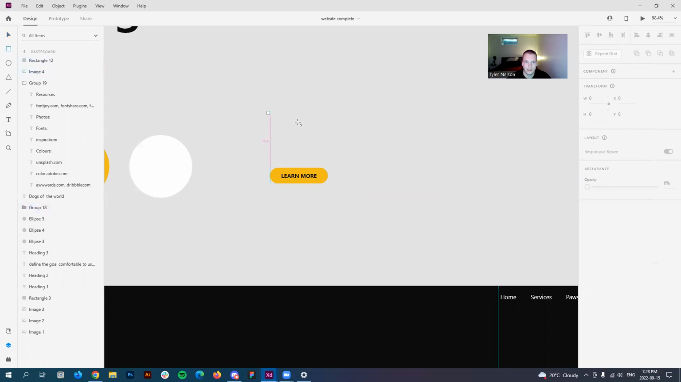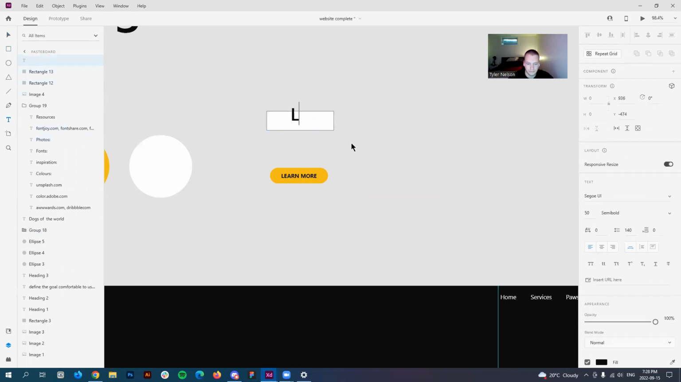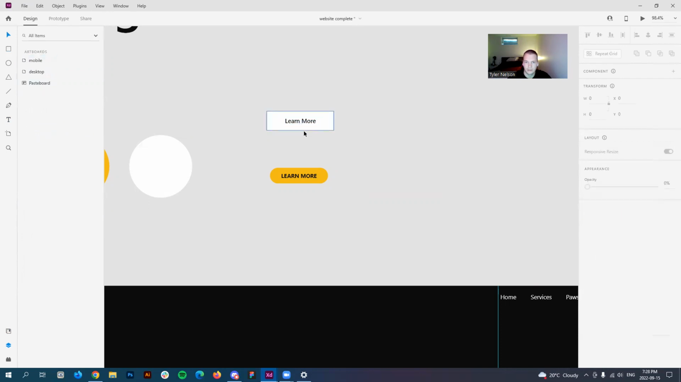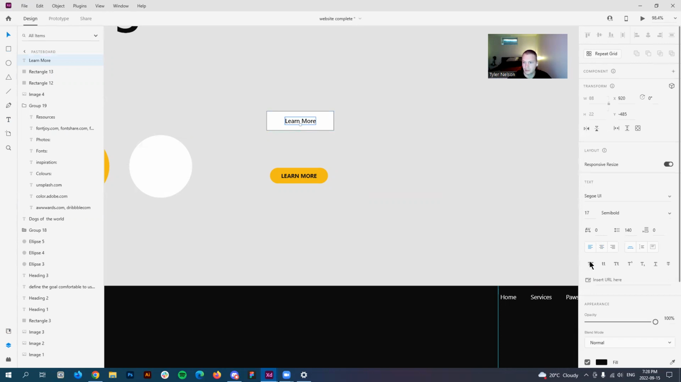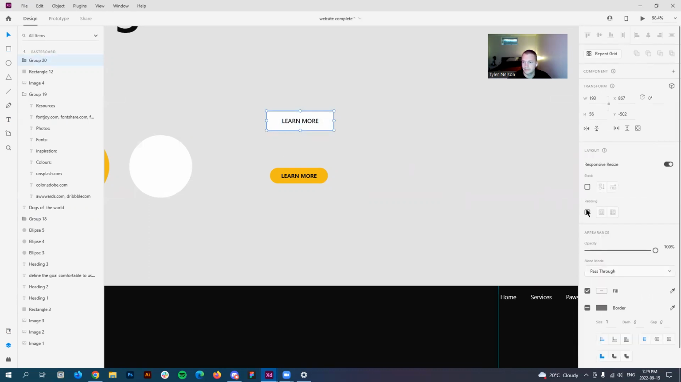Start off with a square. Put your text in there. That's 15, that's fine, I'll make it like 17 point. Something like that. Just move the one we have below. You're going to want to group this together, and there's an option right here to select padding.